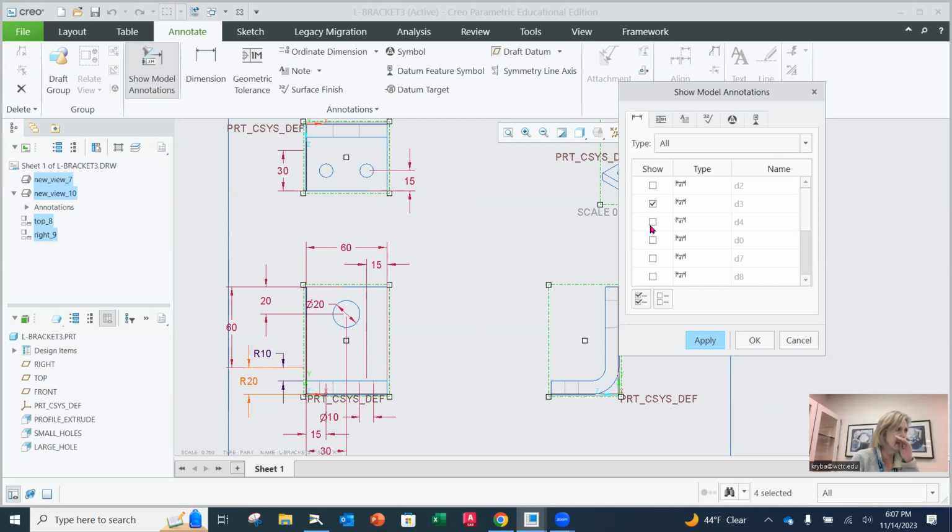Now notice that once I keep it, I check it, it turns black because that's going to stay after I get rid of this menu. Then I'm going to go down to the next one, the 20. I don't want that one. That's a 20 radius. I don't want that one. So I'm just going to move by it. The next one that I have is the 60. I want that one. I want the 10.